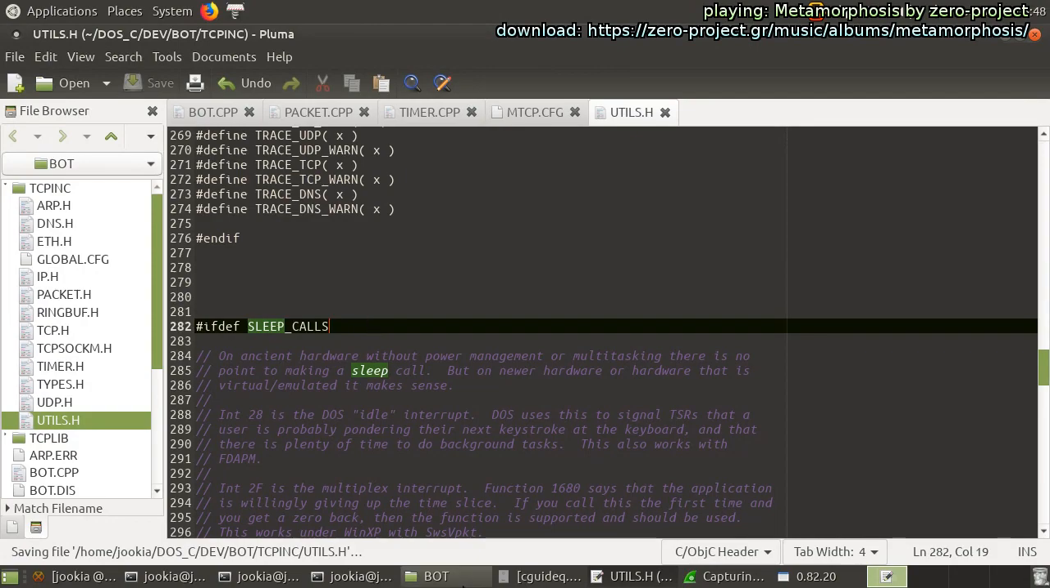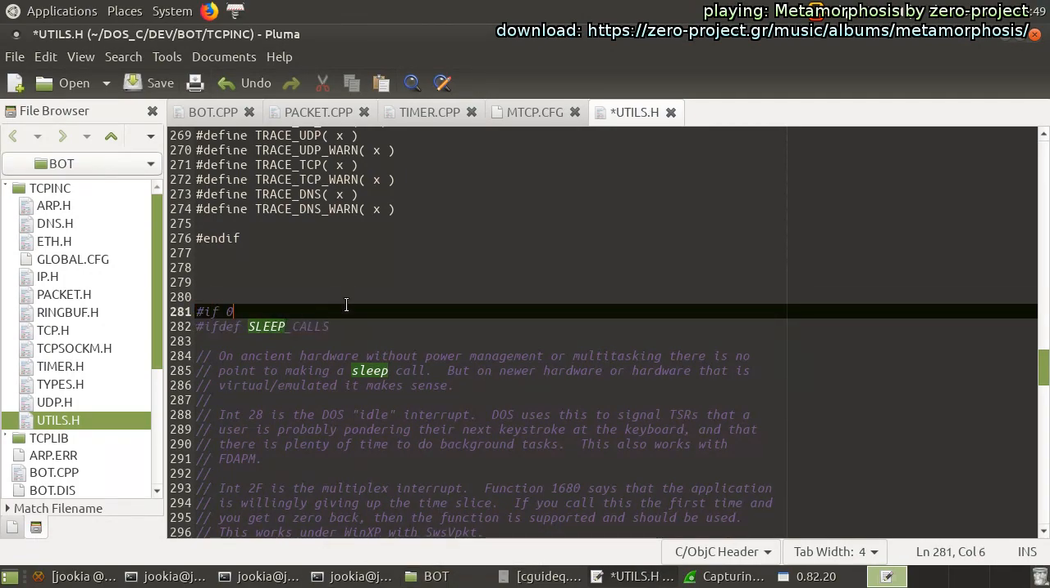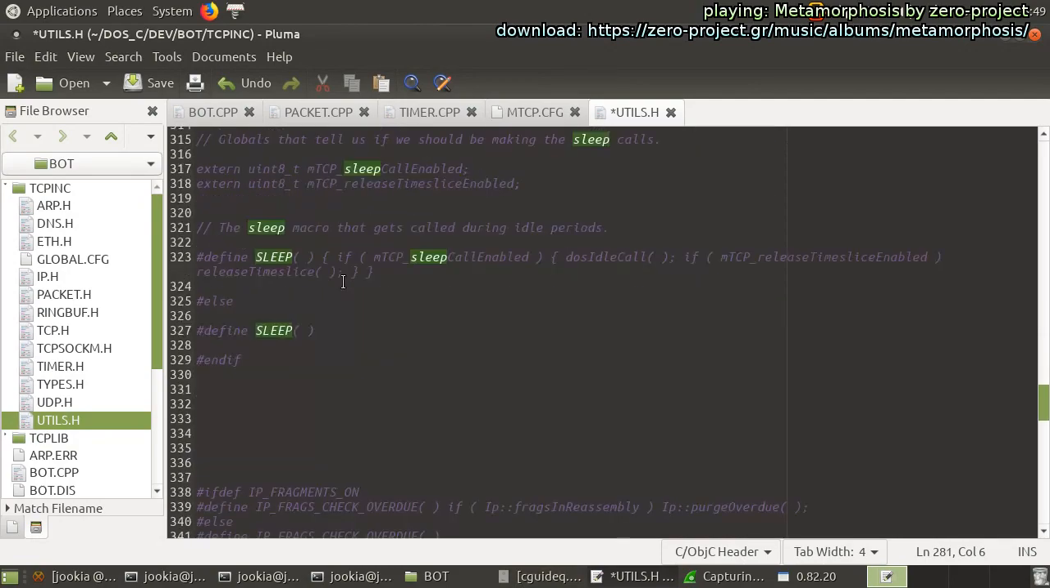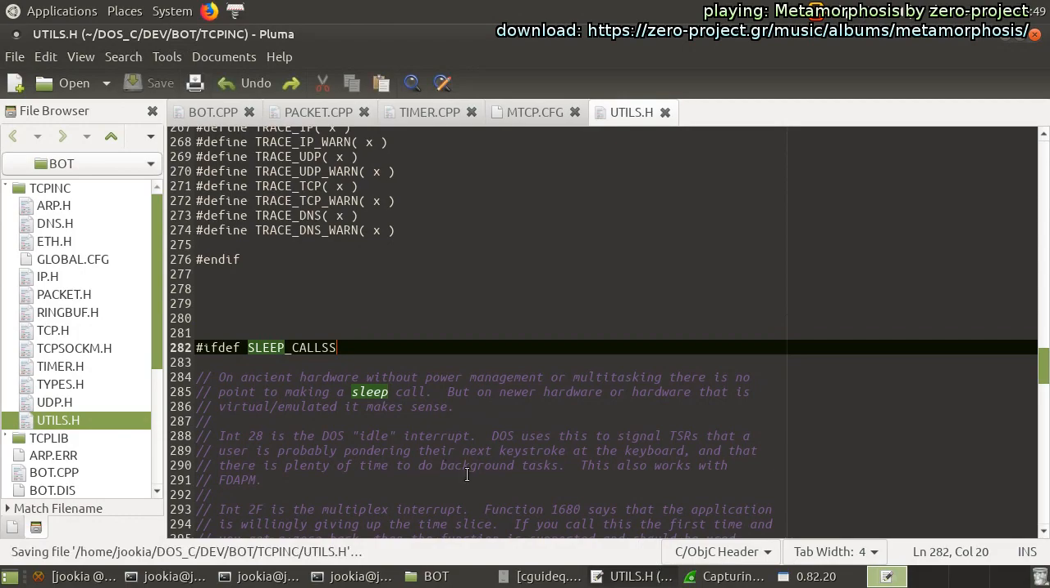Pink is my second favorite color, but I don't think it looks good on me in here. I don't know. My IRC client just shows you as blue. And IRC is the true way to experience Twitch chat. On ancient hardware without power management and multitasking, there is no point in making a sleep call. I don't know why I'm reading that. I've read that.